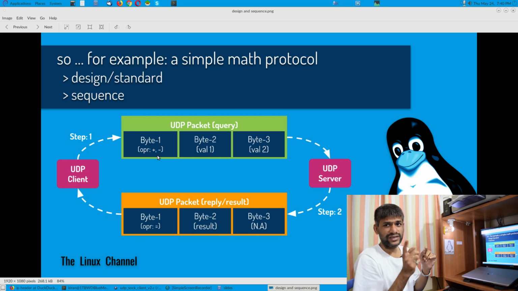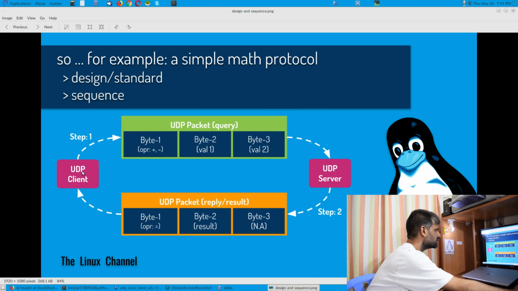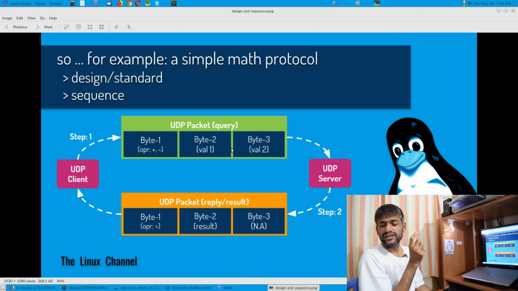In the protocol header, we have 3 fields. The first byte is an operator which contains plus, minus, equal, whatever it is. The second byte contains one value in 1 byte. The third byte is going to be the second value in 1 byte. This is what we are putting in a UDP packet, and sending from client to server.